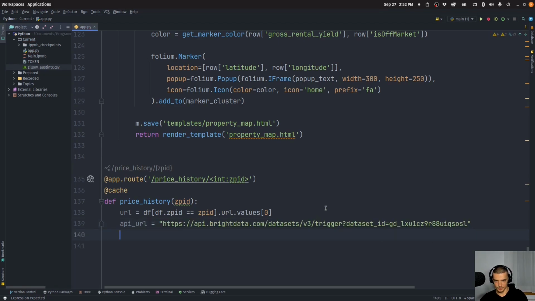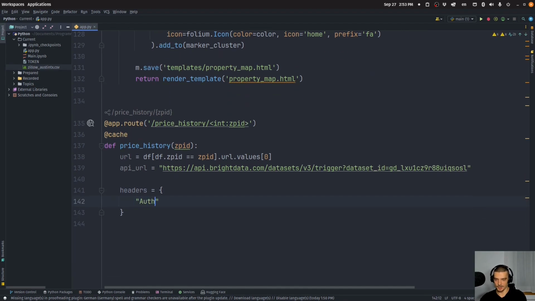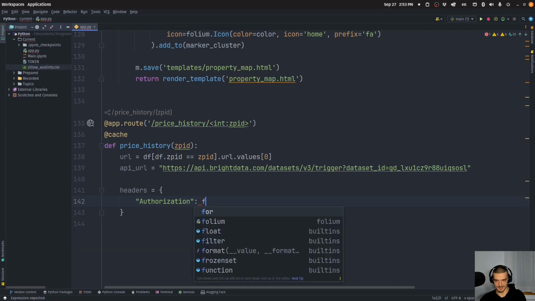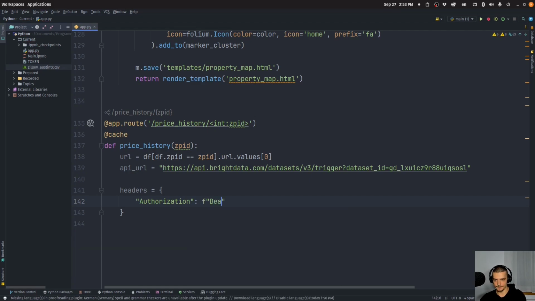And that is the thing that we're going to target. So we're going to define now the header, or the headers is going to be equal to the following. We're going to say authorization, and here now we need to use our API key. So we're going to use a formatted string Bearer. So this is going to be a Bearer token.